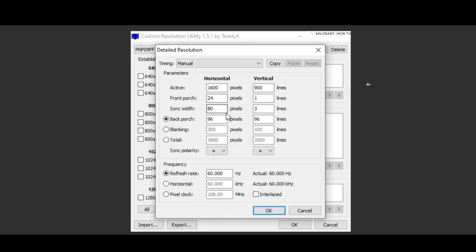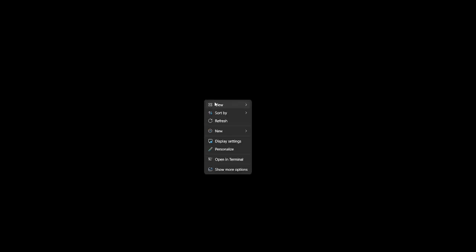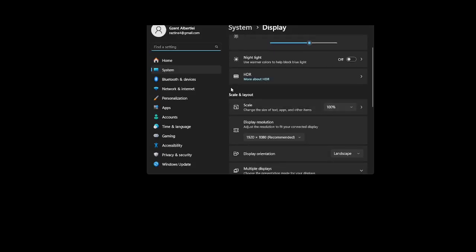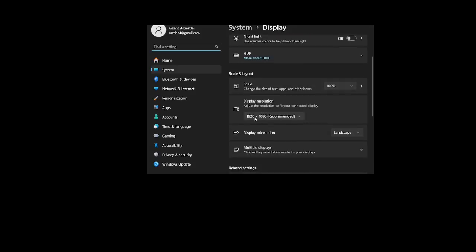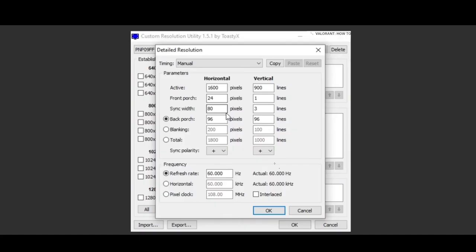So to do this, all you have to do is right click and go into your display settings, and in your display settings you should be able to see the display resolution and the recommended one. So on the left you have the horizontal, and on the right the vertical one. So in this case 1920 and 1080. All you have to do is put that in the horizontal and vertical, so 1920 and 1080, or your specific resolution, since it is different. Once you do that, just go ahead and try restarting Valorant and see if it works.